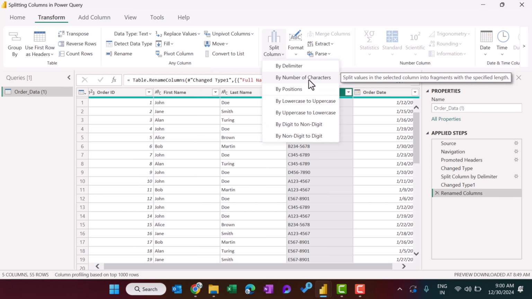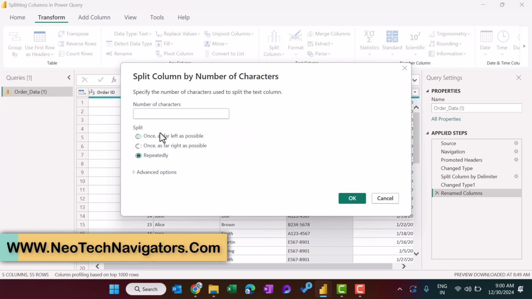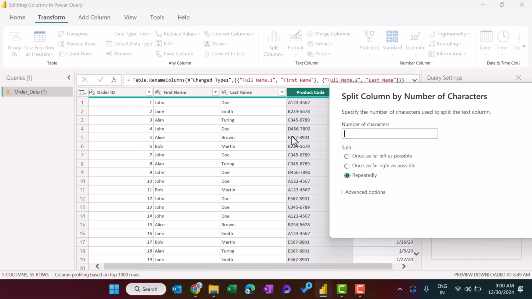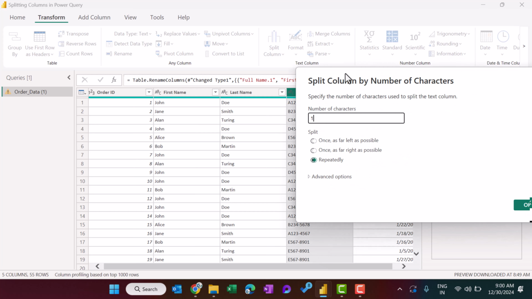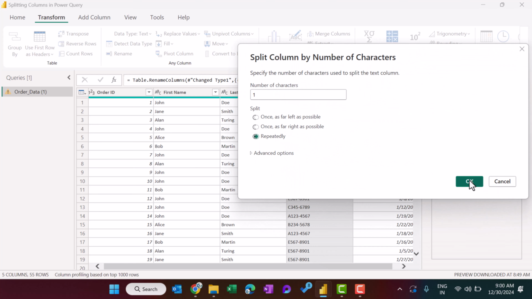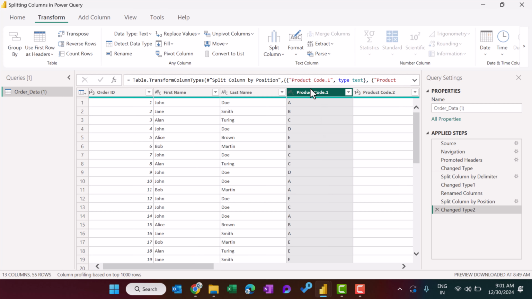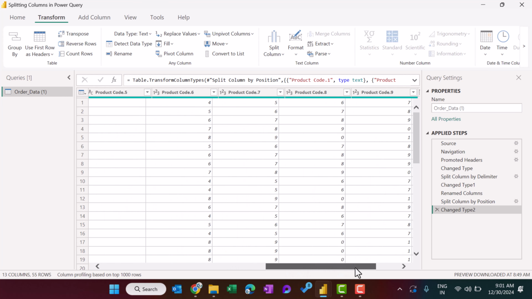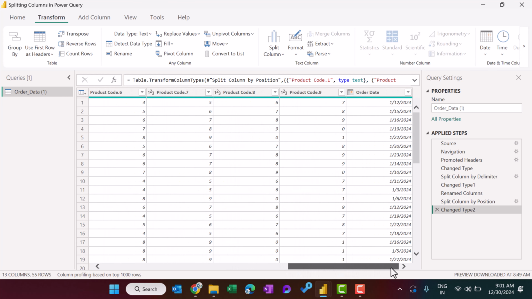If you want to use the number of characters, for example, I want to split on the basis of, let's take the first 2 characters, or we want to fetch, let's say, only the alphabet available at the first position. So I'm putting here 1 and click on OK. Then here you can see it has taken A here, and then for each it has created multiple columns.